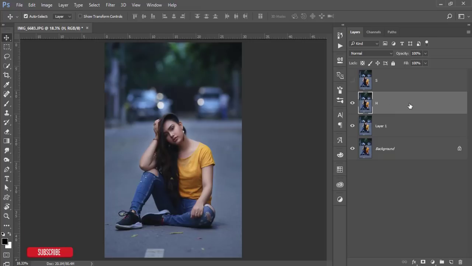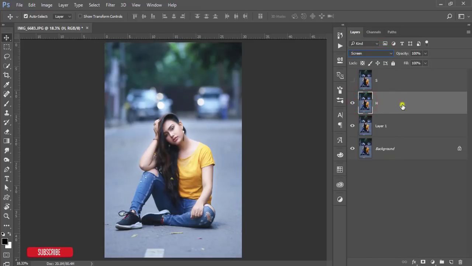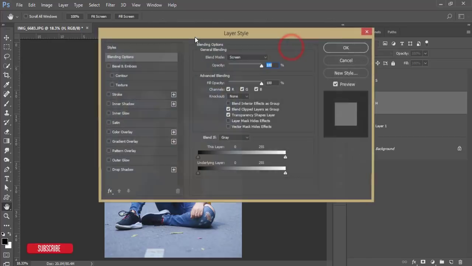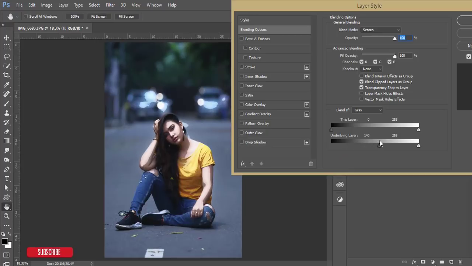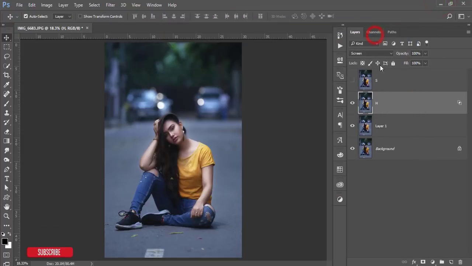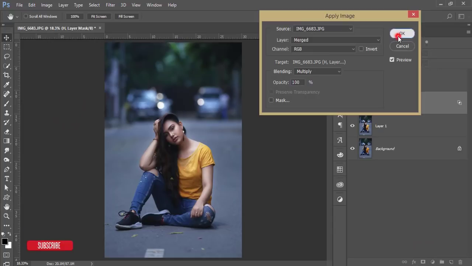For the highlight layer I'll go to the blending mode and make it Screen, then right click and open Blending Options. From here I get the slider for the highlight options. Press and hold the Alt button and it will divide, and adjust the light with the face and hit OK. Here is the mask option, mask it, then Image, Apply Image, and hit OK. So this one is done.